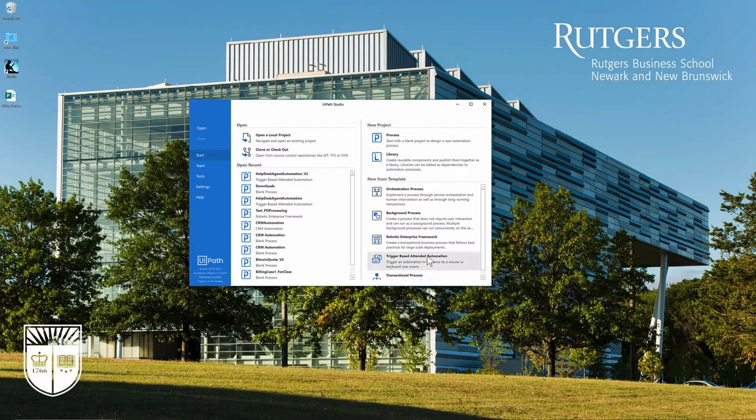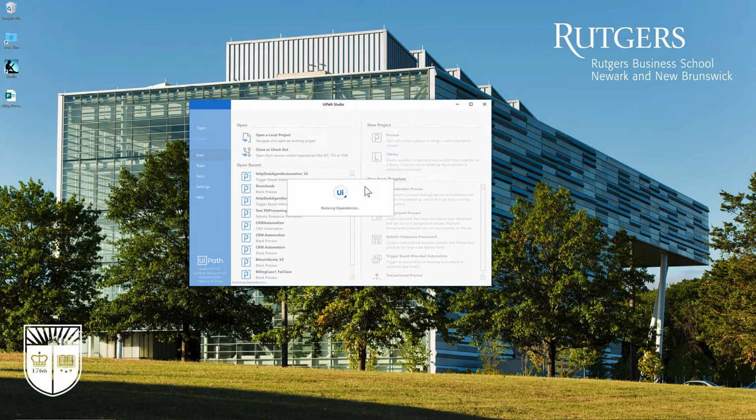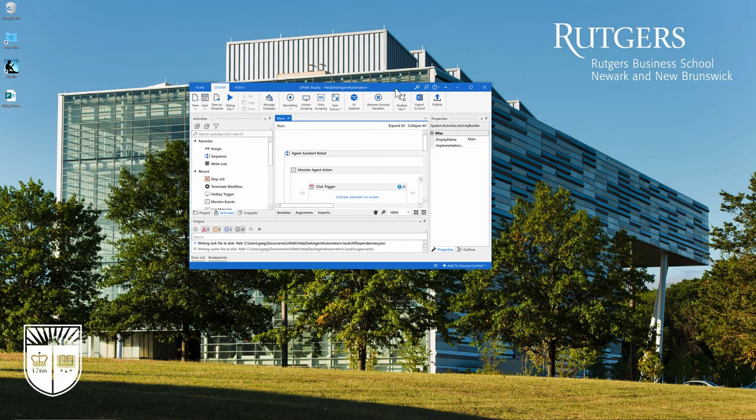Okay, so now let's start creating a new project, and let's use the template of trigger-based attended automation. So here, let's name our project Help Desk Agent Automation. Okay, so now we just created this template of attended automation.